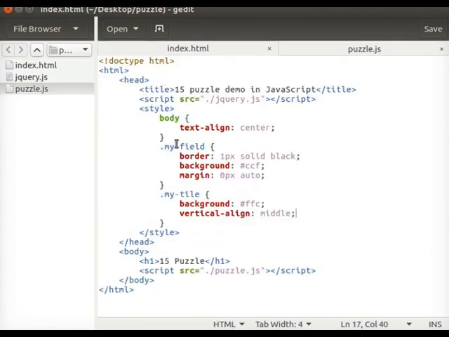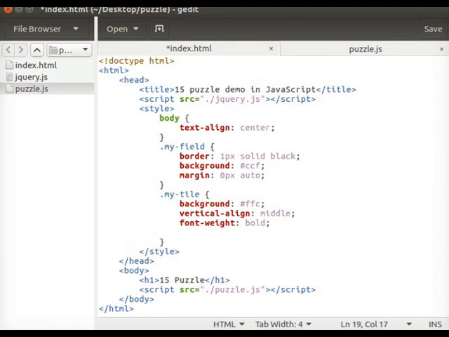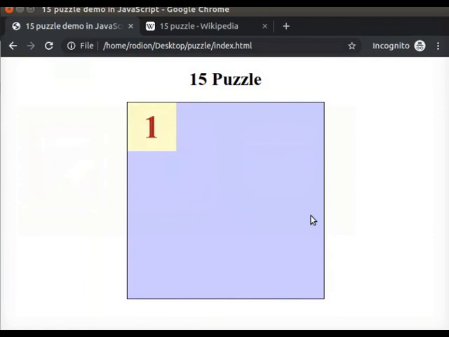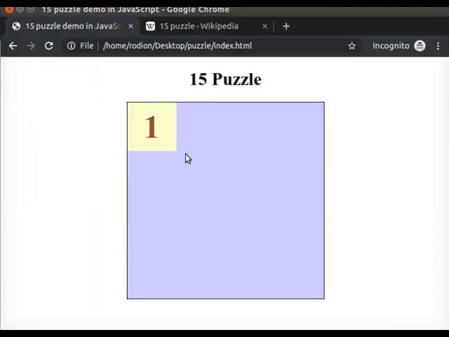Let us only make it slightly more beautiful. For example, let us make it font weight bold, and also let us have the color, for example, something like brown. It should work as text, but I do not like these colors, so let it be something like this. Okay, so far so good.